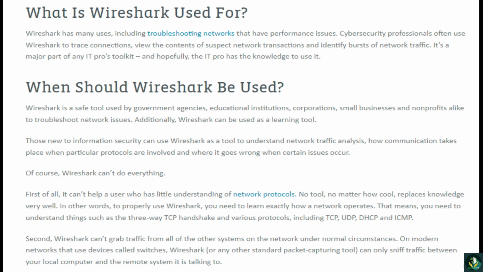When should Wireshark be used? Wireshark is a safe tool used by government agencies, educational institutions, corporations, small businesses, and non-profits. Those new to information security can use Wireshark as a tool to understand network traffic analysis.